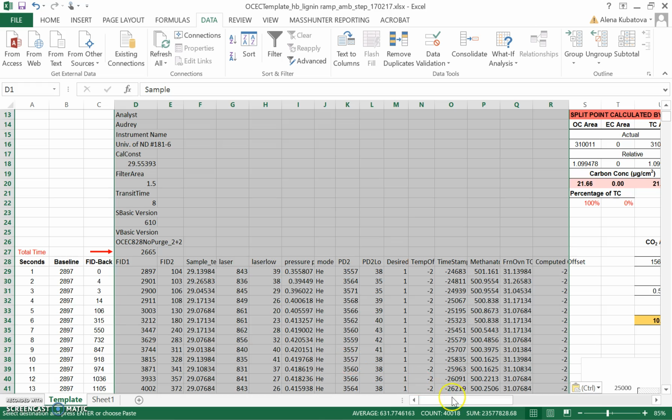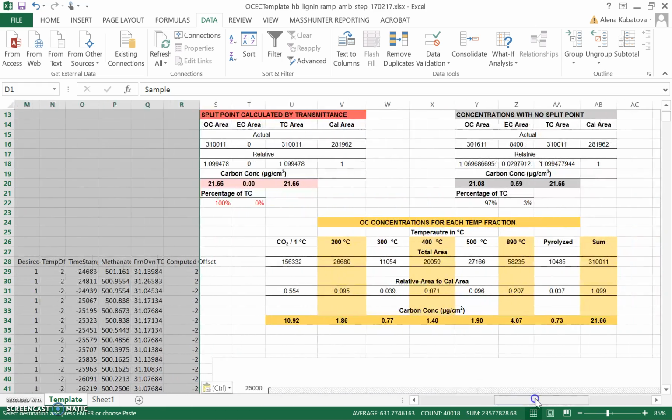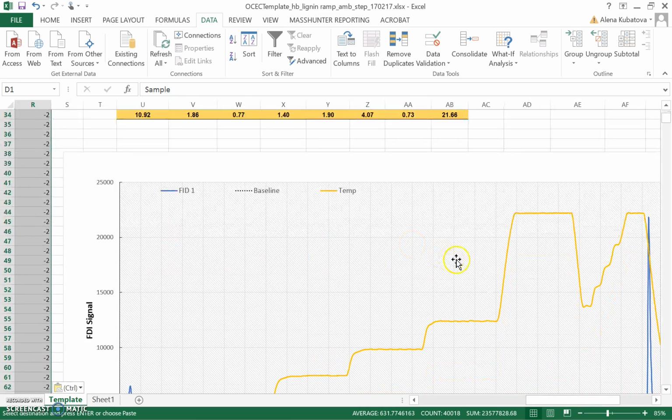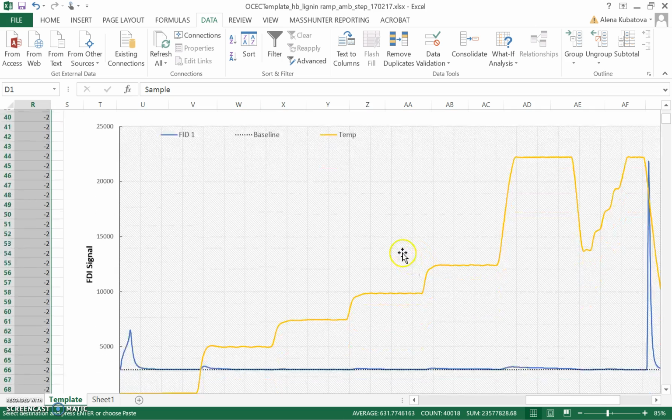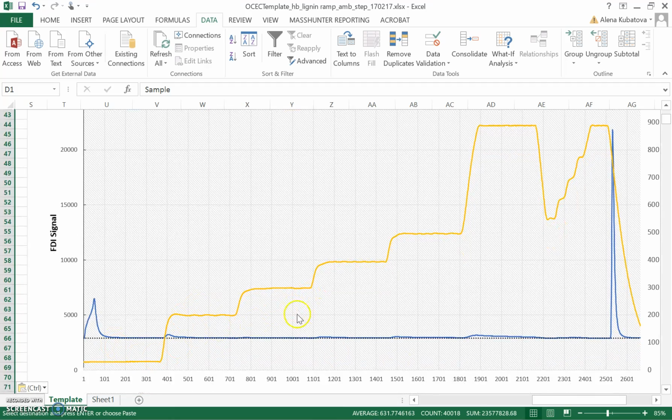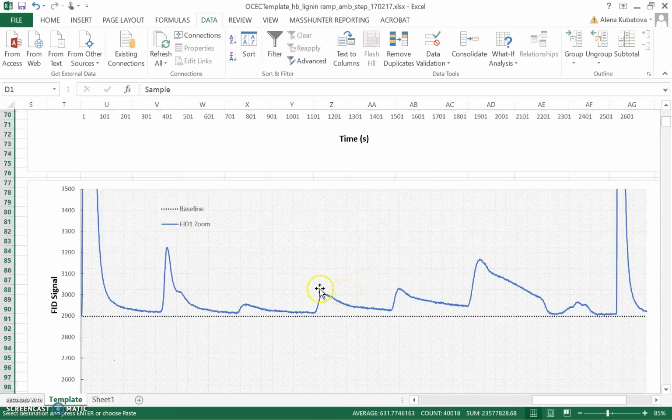And then one last thing I would like to show before we move on to a different area in the next video is just these graphs here that are plotted also when you copy your data into the Excel template. We can see we have a nice graph of this blue line, which is the FID1 signal, followed with our temperature profile.